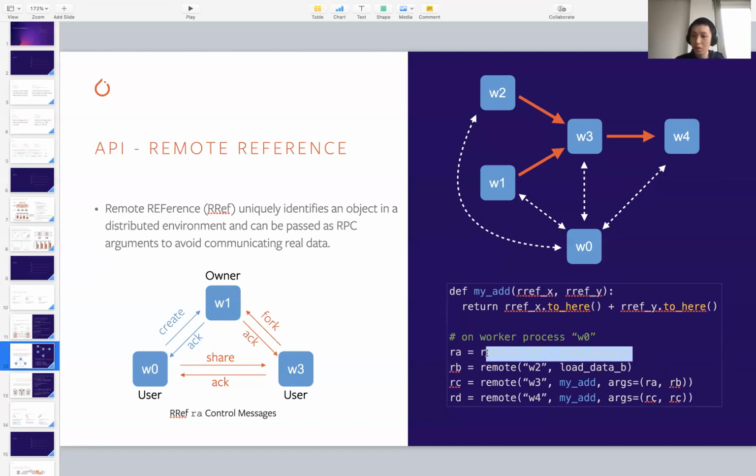And then the following 4 lines are called on W0. First, you're going to call load data A on W1, and then leave the data there, only holding on to the reference of that data. And then you're going to do a similar thing on W2. So after these first two lines, W1 and W2 are each holding on to their own data, and W0 has a lightweight reference to that data.